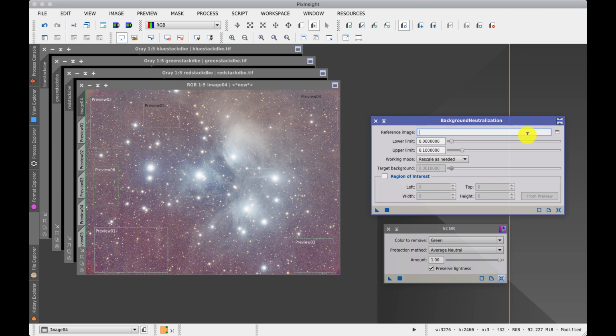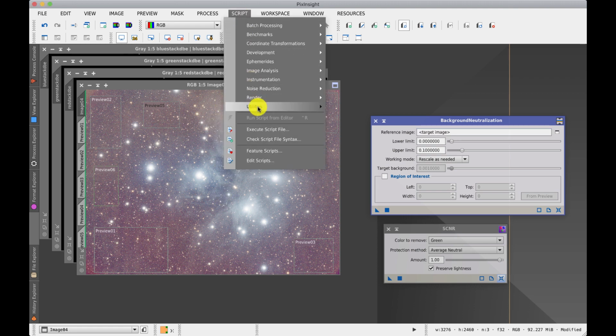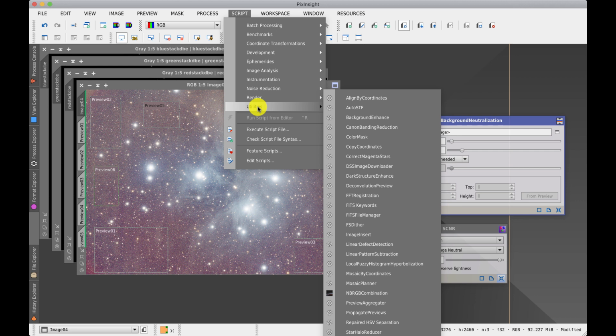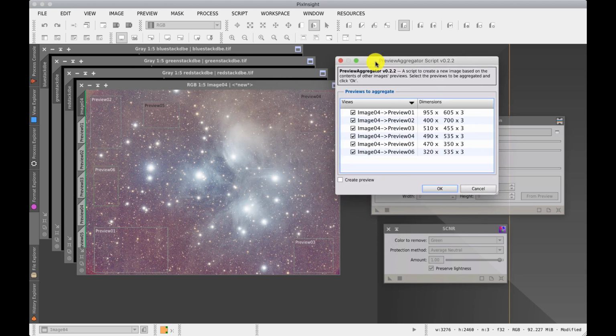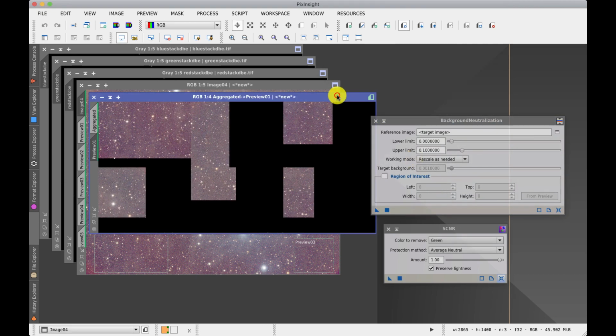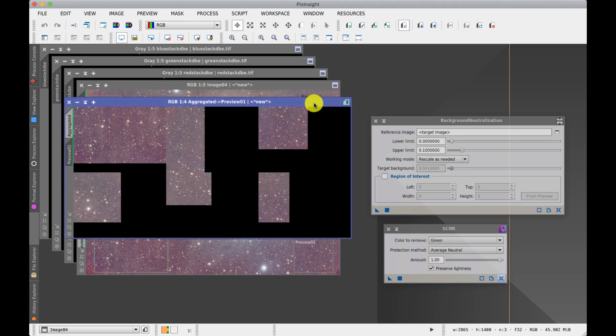But normally you can only select one reference image. Well, fortunately there is a little script that combines all the previews so that you can create one overall preview that's split up over the image. And under Script and Utilities, it's called the Preview Aggregator. And it's already pre-selected automatically all the previews, which are all okay. And it's going to create a new preview. And there's my file. So that's my file of background levels.